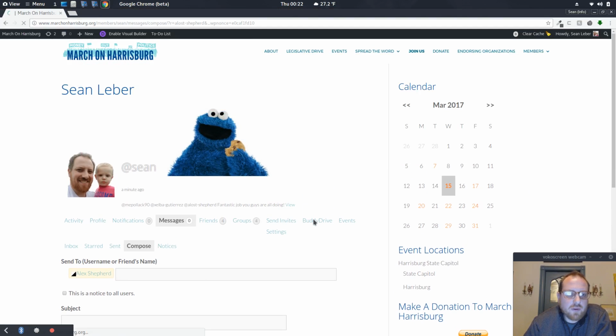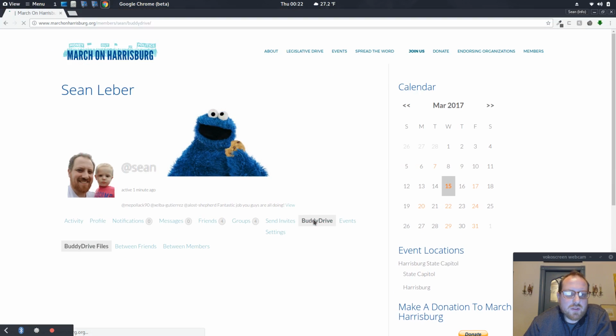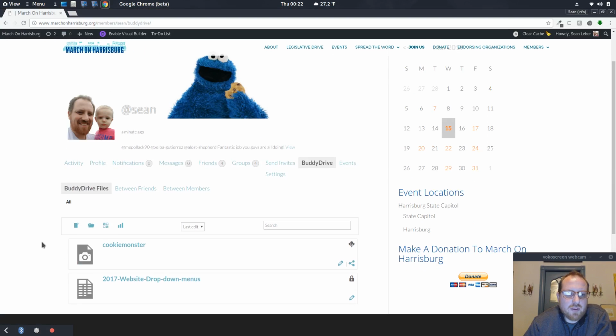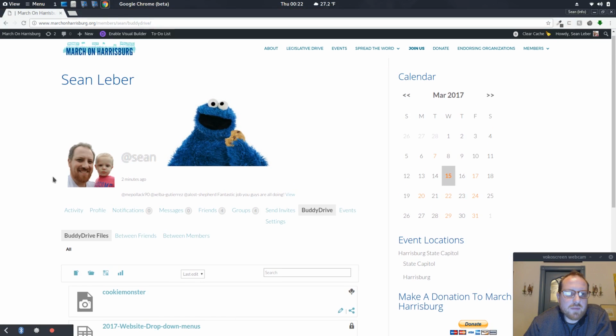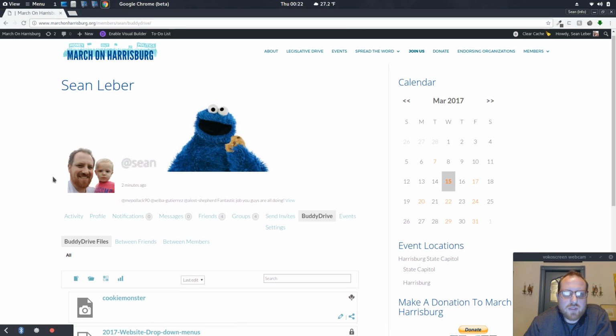Buddy Drive is pretty cool. It's more useful in groups, and I'll get into that when I go into groups, but you can just upload different documents to your Buddy Drive. That may be useful for you when it comes to organizing. There you go. Use it. Enjoy it if it's useful. And unfortunately, it doesn't have a Google Drive hook in, but hey, that's what it is. So that's pretty much all you need to see on this piece. Now I'm going to go into groups in the next video and show you how the groups function works.